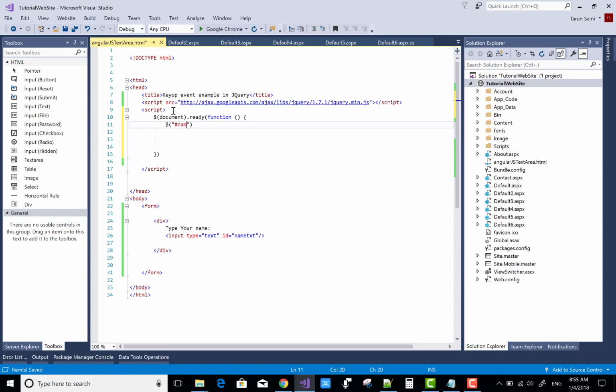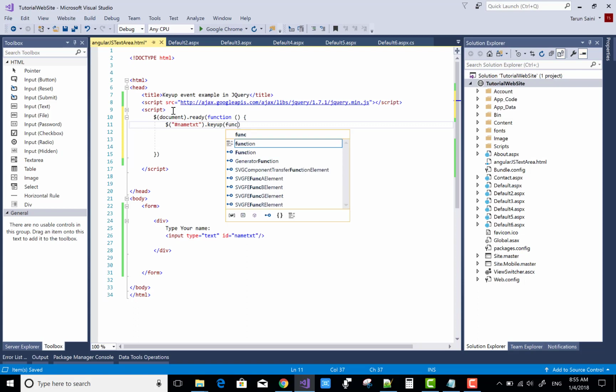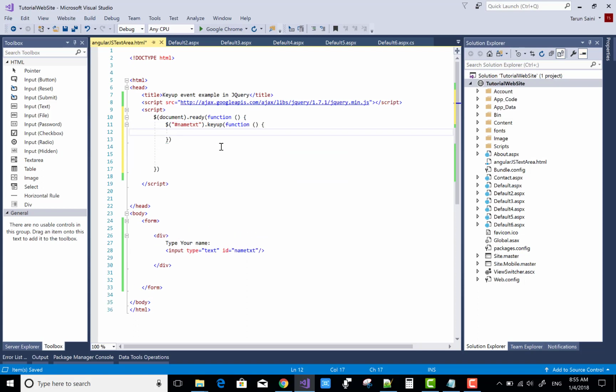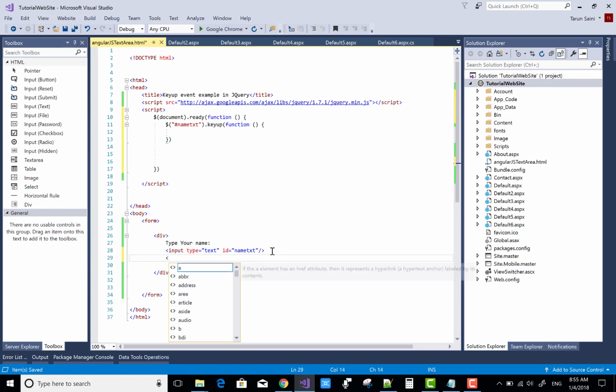Okay, so by using the hash keyword you can get the ID of the text box control, that is name text, and the Keyup function is applied on that text box. Okay, function, again function, and you can write something in the text box on the span control inside the span.